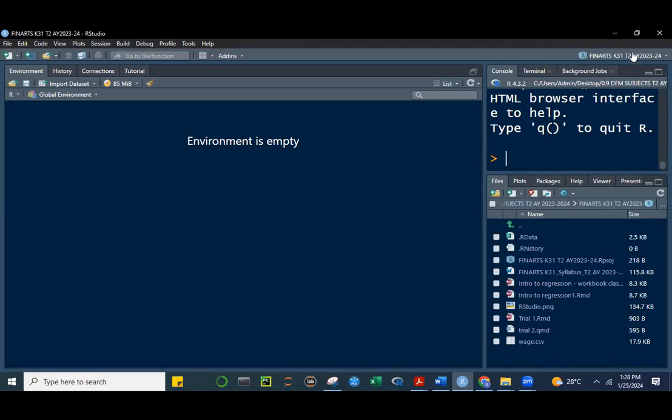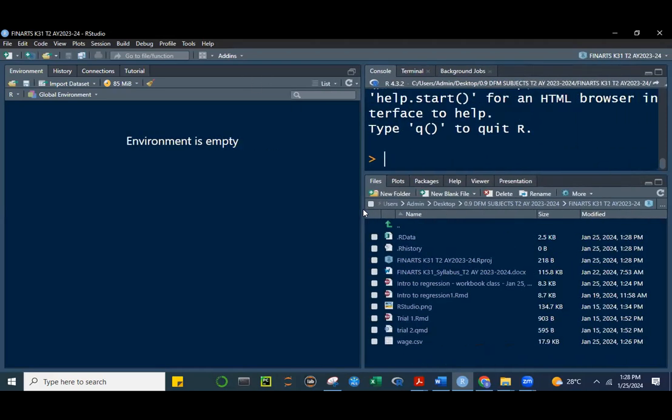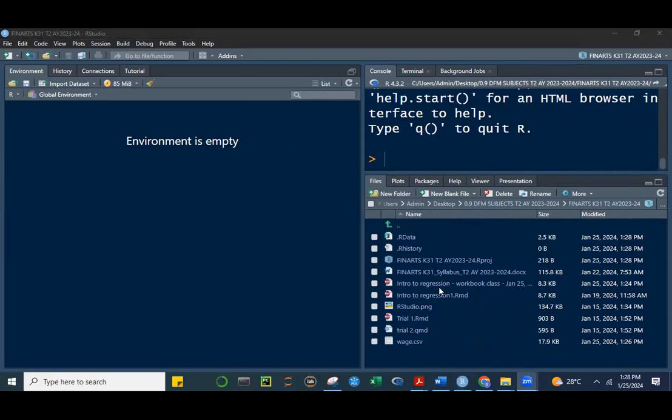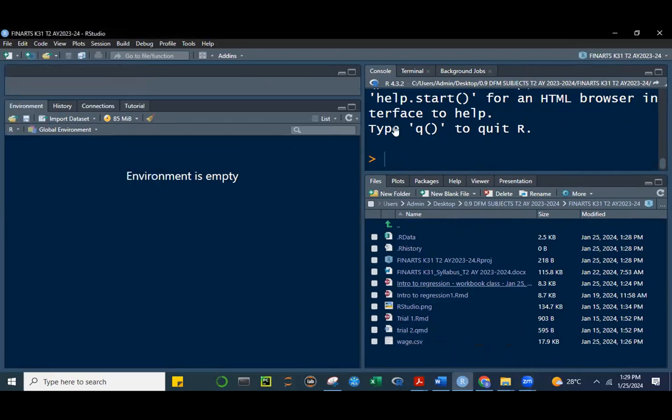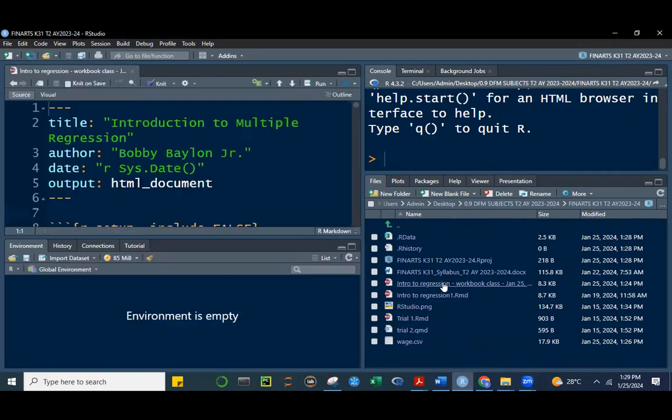Okay, so I opened the project, class, and inside the project, I have the files here. Take a look here. Okay, and I'm going to use this one, Intro to Regression, January 25. This was the file we were using a while ago, and my wage data is here. I open this there.